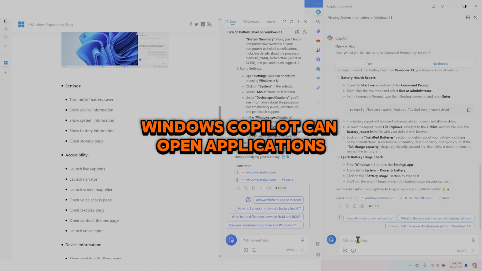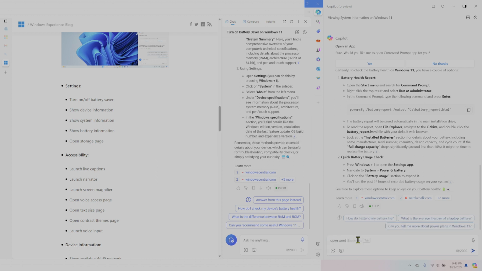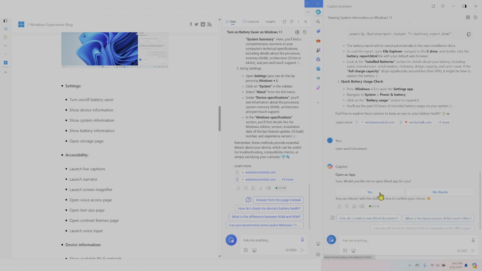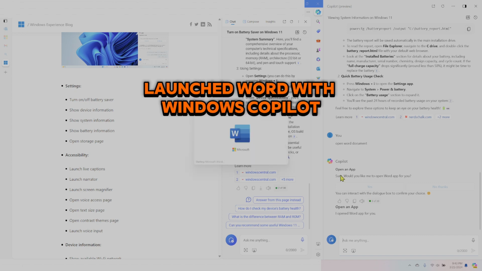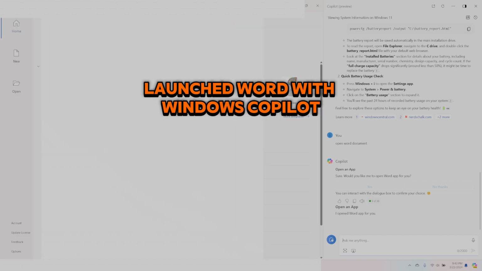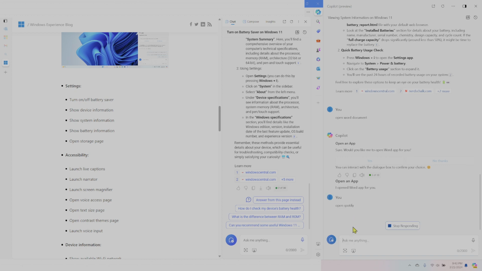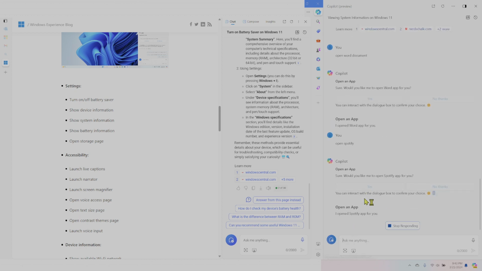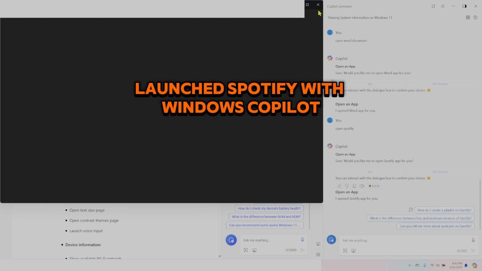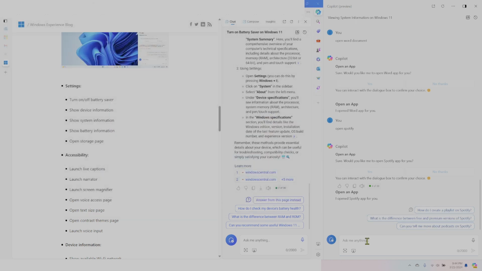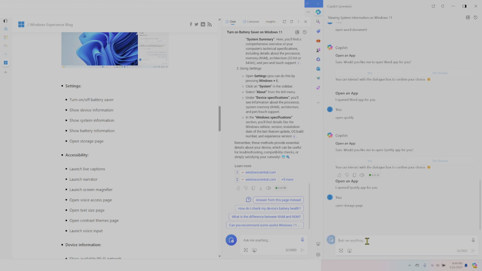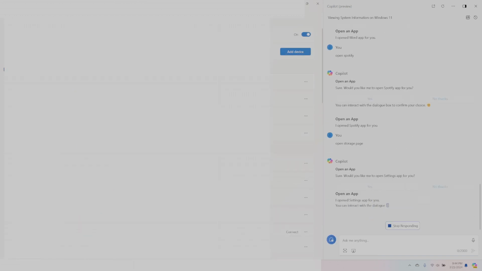So what if I try, for example, open Word document? So now it gives me options to be able to interact with it. I can click on yes, and it's going to open and launch Word documents for me. And I believe this should work with a variety of applications as well. So if I ask it to open Spotify, let's see if it's able to detect Spotify on my computer. Detected the Spotify application, and it's launching Spotify over here. Open storage page. So this is mainly to do with the settings.